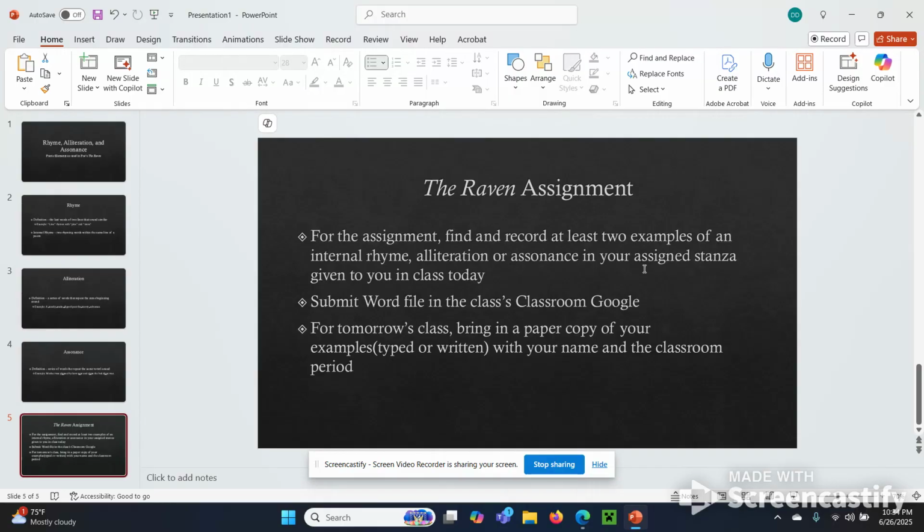And you'll submit that to the assignment location in Google Classroom. I'll show that here quickly. And tomorrow, at least bring a paper copy of your examples. It could be written or typed, whatever you want. I would like to have everybody share their examples. Of course, if you're not comfortable, you can decline. That's all right. But I will at least want you to be prepared, so that when I call on you, we can get two examples from each stanza in the right order, from the second stanza to the last stanza.